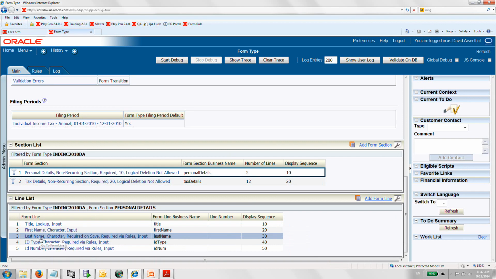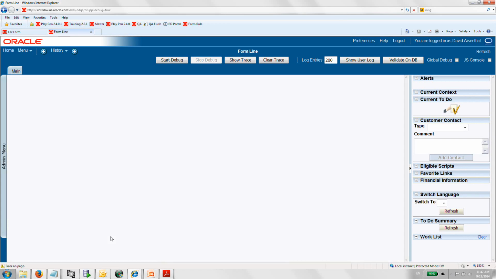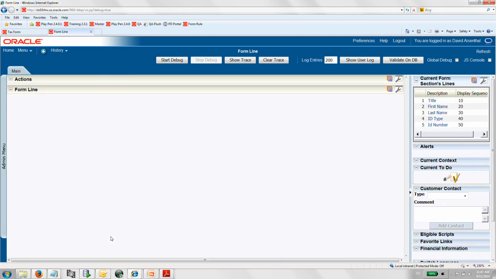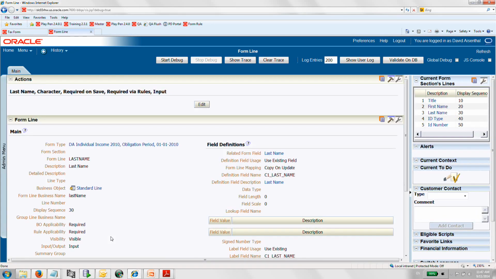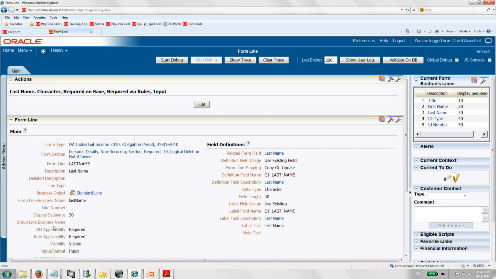Then you will see that the last name has required on save as well as required via rules. And if I click on it, you will see which actual setting I edited. And it's this one, the BO applicability. This means basically that on the business object itself, I make this field required, and therefore I can't even save it until I actually have a value.